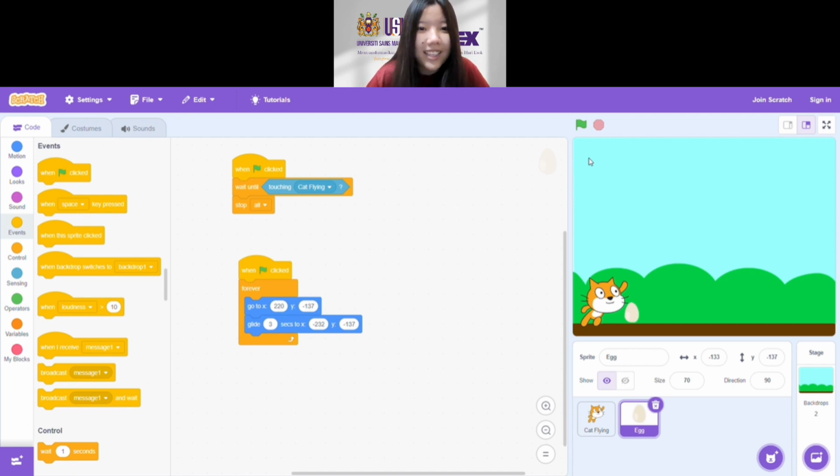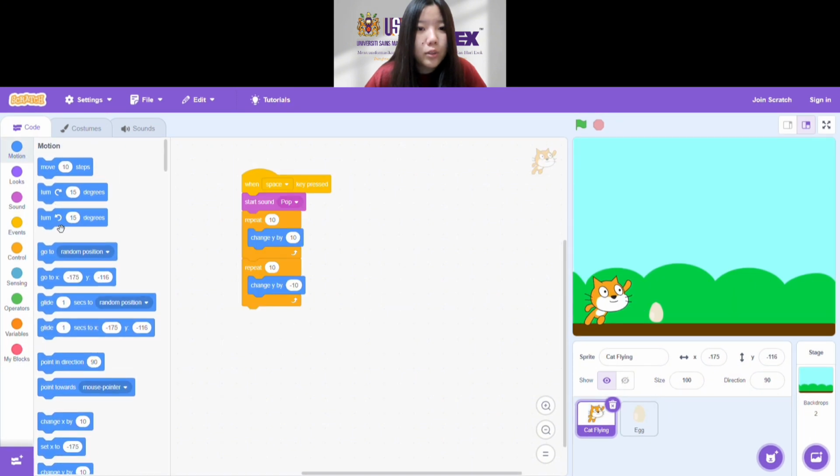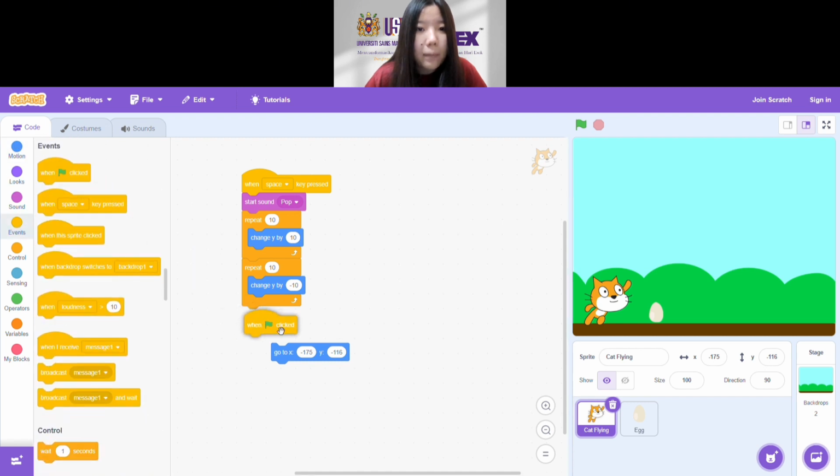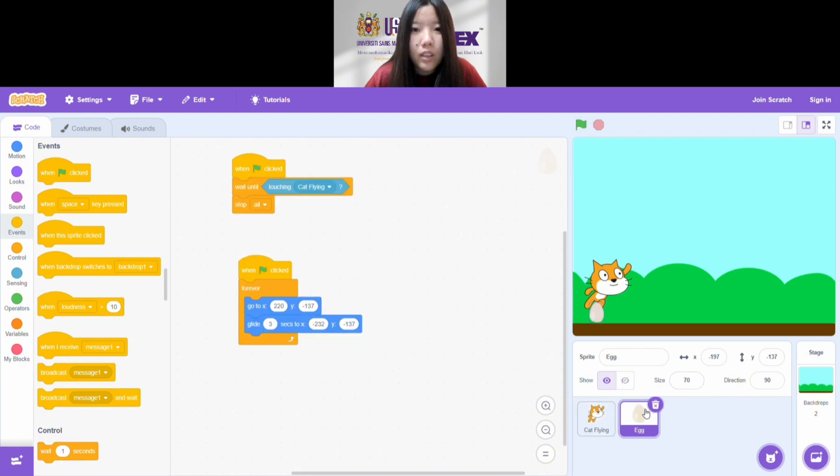Oh, I forgot one thing. Let's set the starting point for the cat. So every time the game starts, the cat goes to the starting position. Drag a go to block, which will be set to X and Y of the cat's spot, and make that happen when you click the green flag. There we go. Okay, I'm going to shift the egg a little bit lower. Let me just do this. Okay, -150 and -150.